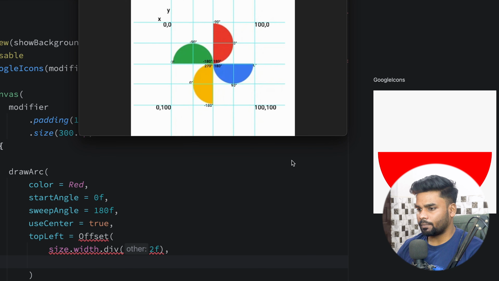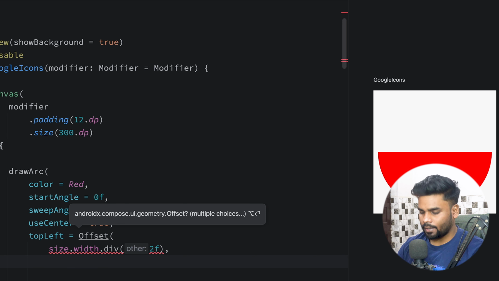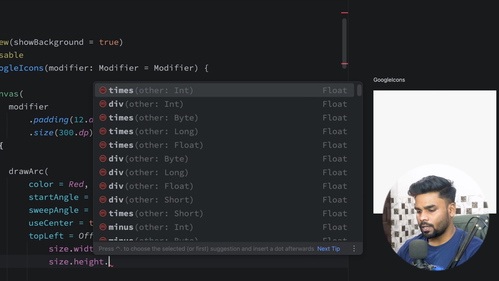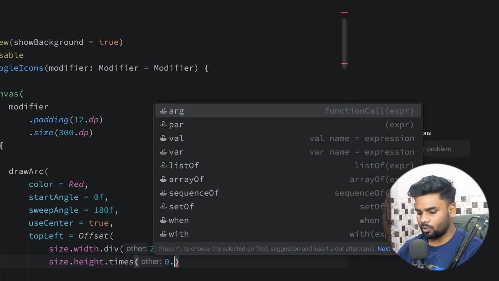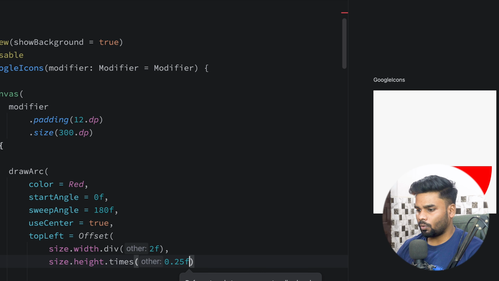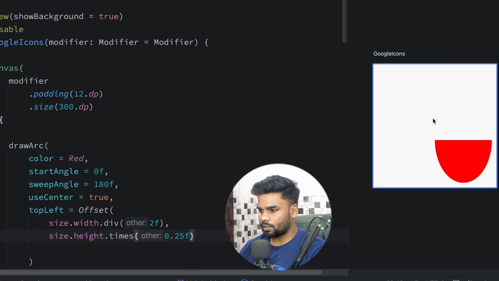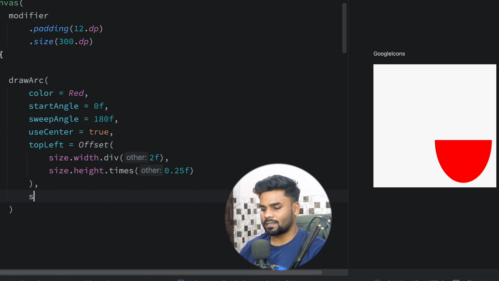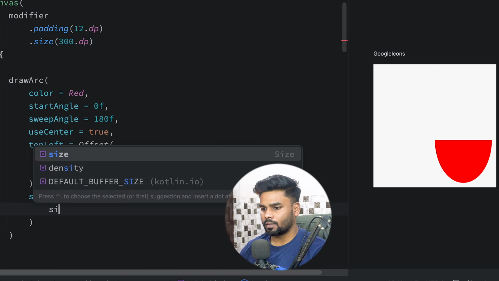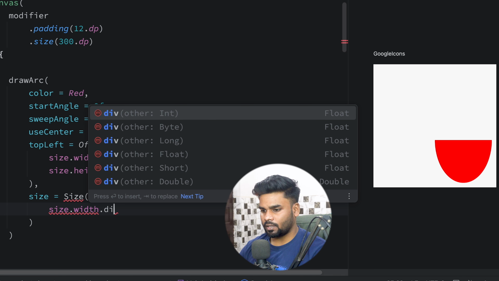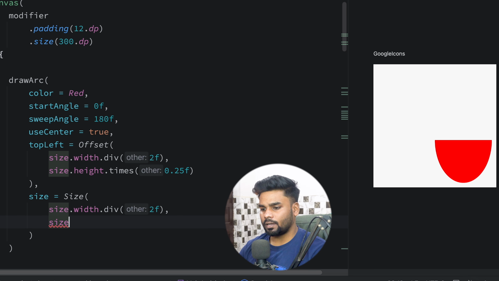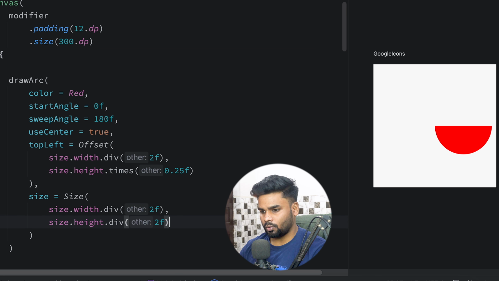So currently right now we are present over here. Okay, now it's time to move our y coordinate. So size dot height and simply multiply this with 0.25f. Now you can see our top left offset is present somewhere over here. Cool. Now it's time to reduce the size of our semicircle or arc. So use size dot width, divide this with 2f. Similarly size dot height, divide this with 2f. So we have our first semicircle.